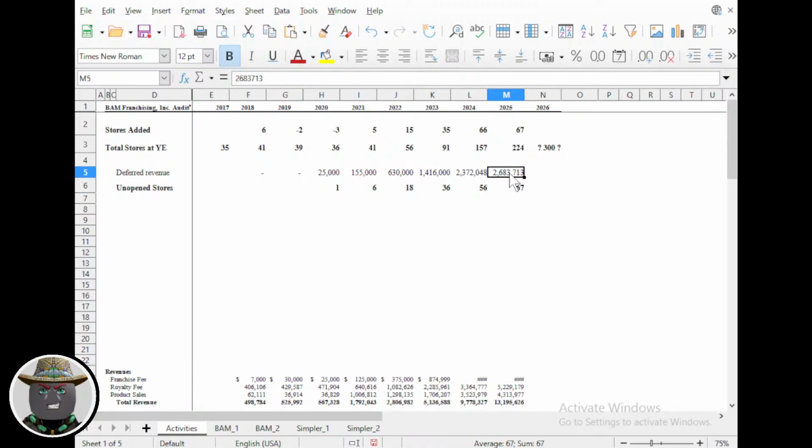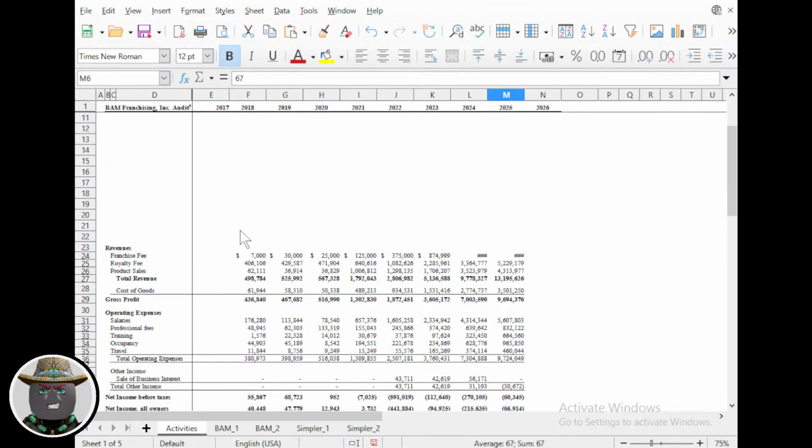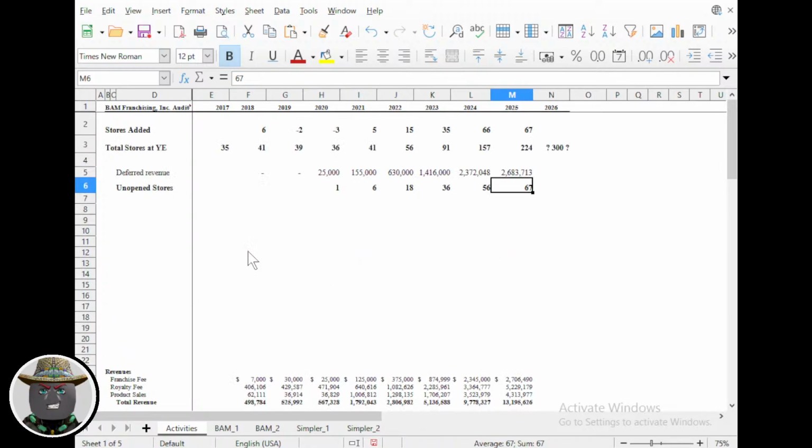And the deferred revenue is exactly, that's the deferred revenue, that's the deposits that these people have paid who have not yet opened their franchises. This is really critical. What else do we see here? Oh, franchise fee collected. So stores added, that's the franchise fees collected. So I'm going to put that up here.